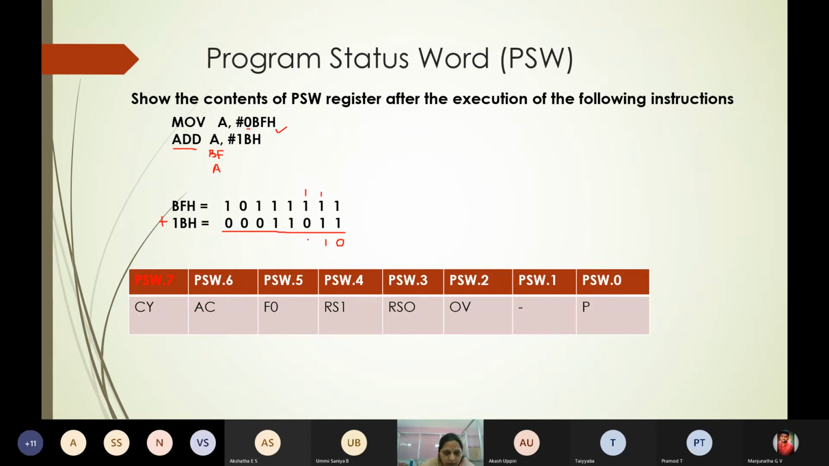1 plus 1 is 2. 2 is indicated as 1, 0. So 0 and 1 carry. So 3 is nothing but 1 and 1 carry. 3 is indicated as 1, 1, 1 here and 1 carry. 1 plus 1 is 2, 2 is indicated as 1, 0, 0 here and 1 carry. So 1 plus 0 is 1, 1 plus 0 is 1.